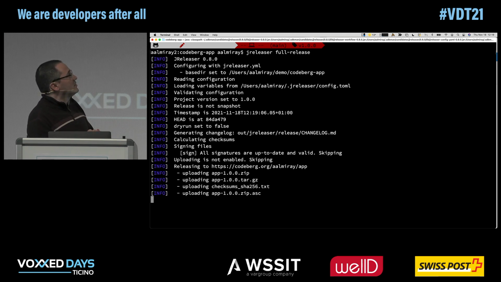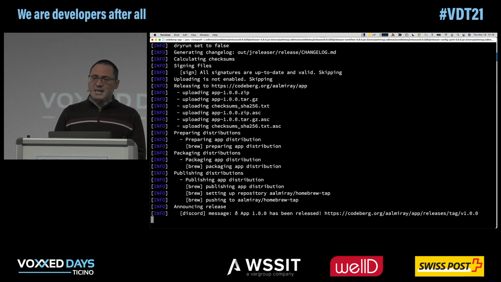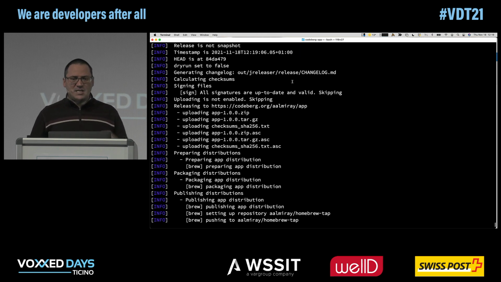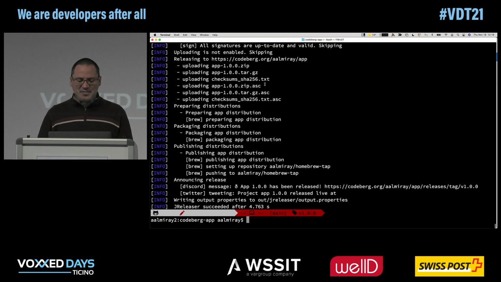And notice that it did not calculate the checksums again because the inputs did not change, so it's a bit smarter. Also, because the inputs did not change, the signatures were not calculated again. So it's a bit faster. Uploads everything, and now it says announcing to Discord and announcing to Twitter, all right?